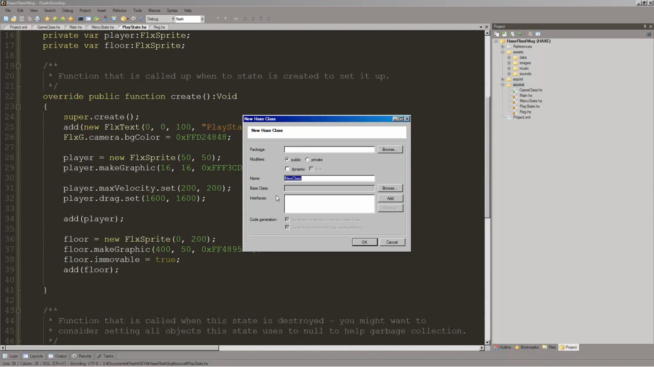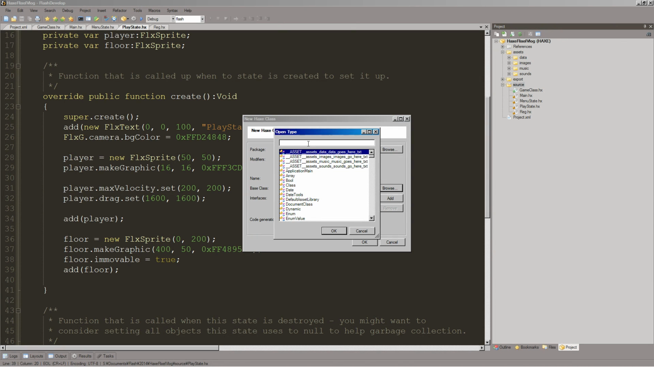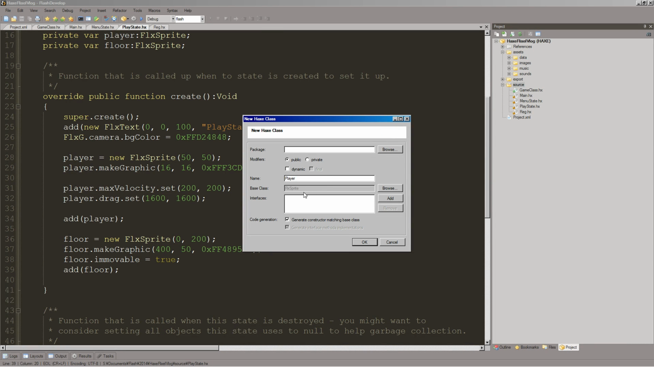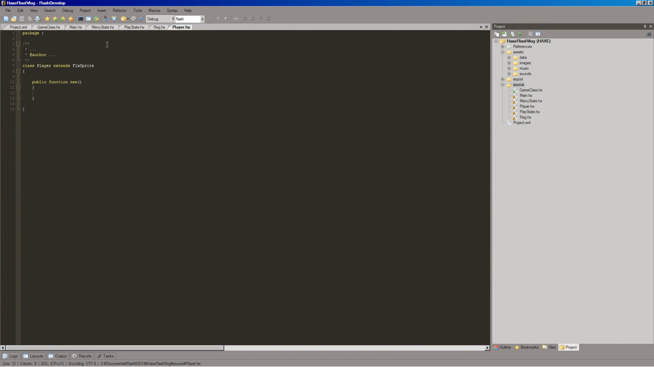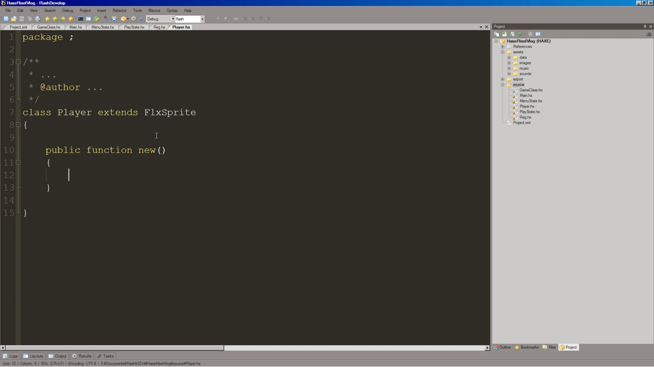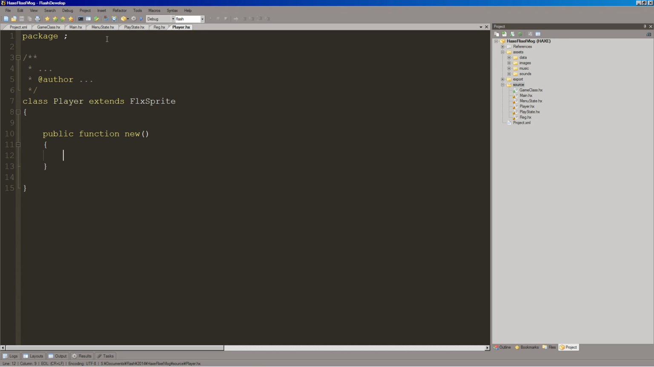And here we can put in some information, our package, which I don't think we need to worry about now. But our new class will be called player. And our player is a FlixSprite. So we want to change what the base class is by clicking browse and typing in FlixSprite. So it will extend the FlixSprite class, and then we hit OK, and now we have this new player class. Okay, so let's migrate some of our old code into this new one.